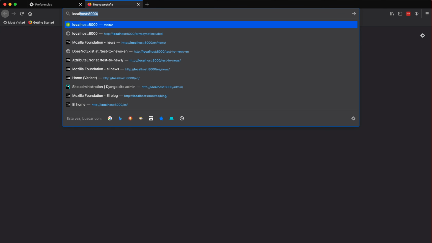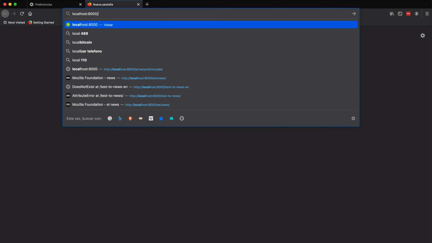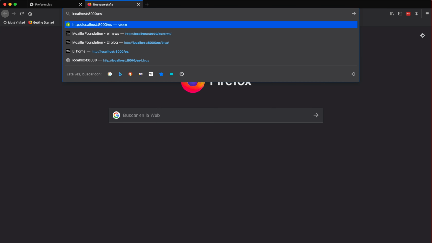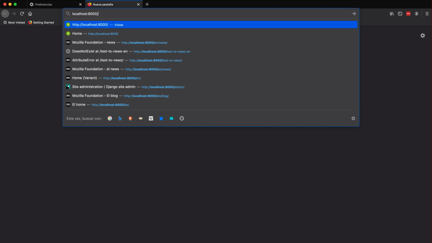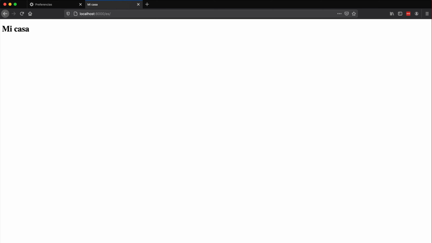So if I go over to localhost port 8000, originally it sent me to the English page because it detected that my browser was in English. I changed my settings to be in Spanish. So when I hit enter here, it's going to go to /ES automatically and show Mi Casa instead of home. Just like that. So now we have localization, internationalization up and running with a fresh install of Wagtail.